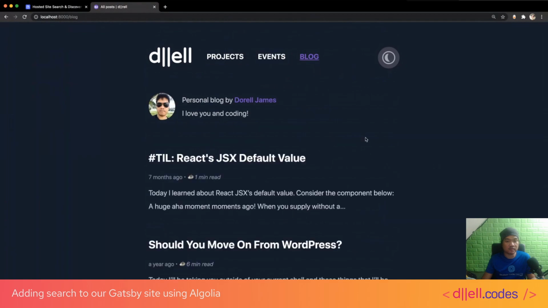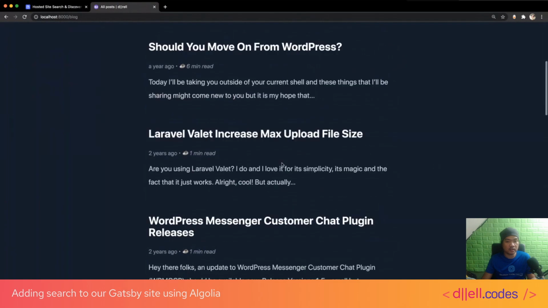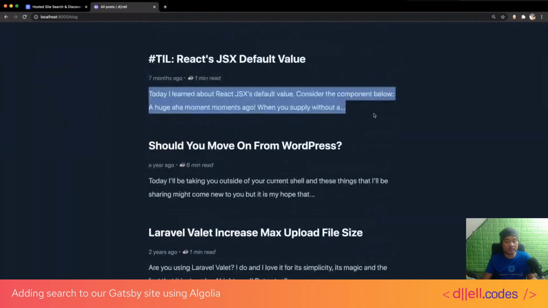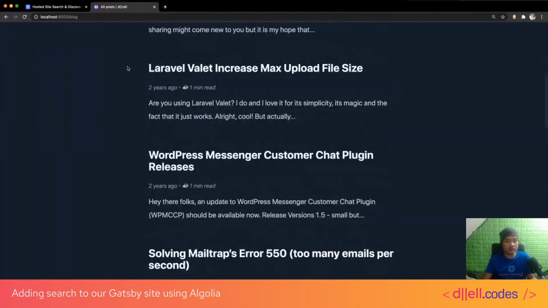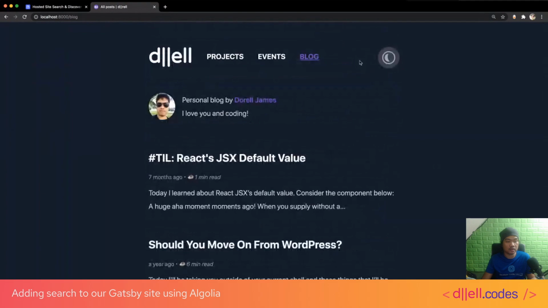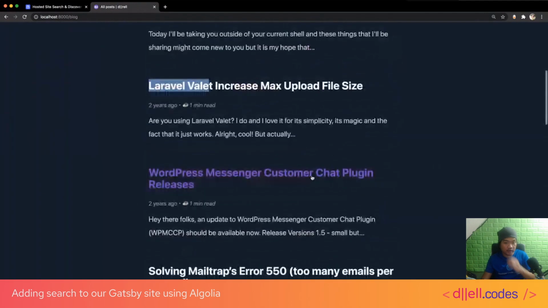Alright. So I also have here a blog section. This is more important, I guess. Like if they're finding Laravel stuff, they can search and type Laravel. So we'll just show the Laravel here.